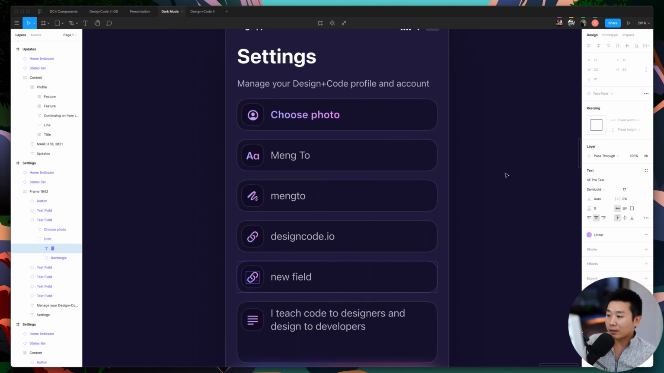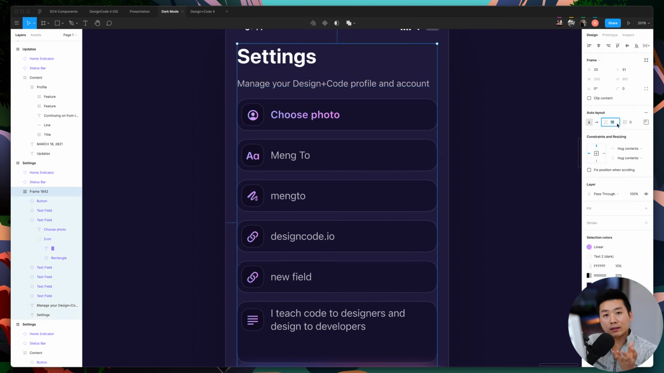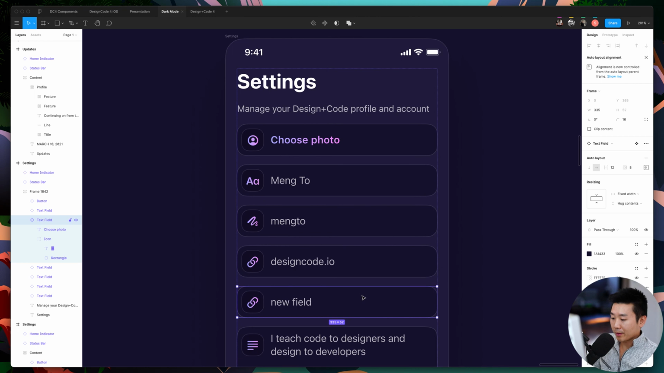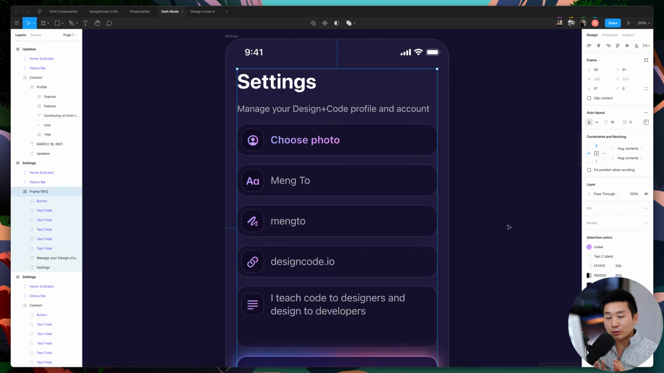But on top of that, when it comes to coding, you're going to be able to respect a lot of these same mechanisms in place. Now let's talk about auto layout. So this is the basic of auto layout. This is done super quickly.